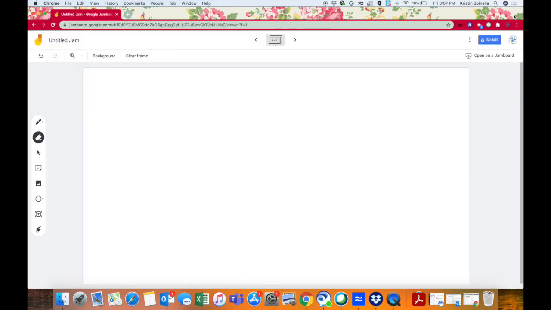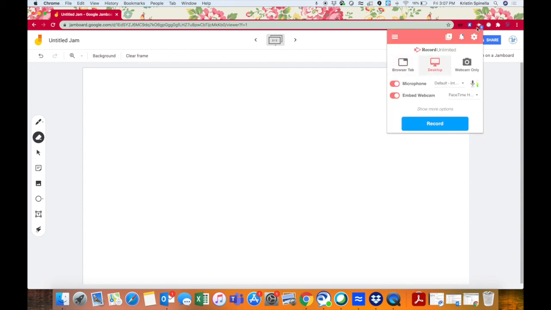Okay, so that's an overview of screen recordings, but really quickly I want to touch on the webcam option. So both of the browser tab and the desktop are screen recording options, but if I click on webcam, I want to talk to you about this option as well. So again, you can choose to have your microphone enabled or disabled, and you can choose what camera you would like your students to see you on.